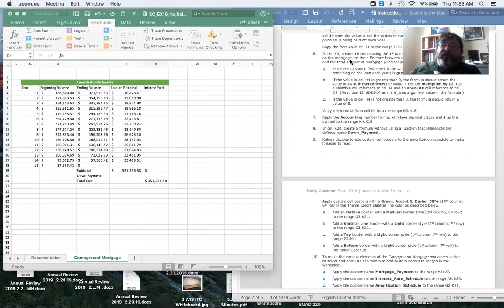And what they want us to check out here in number six is, is it the case that this value here, the beginning balance, is greater than some other value? In this case, zero. And if it is greater, then we want to know how much is it, right? That's what we're trying to figure out.